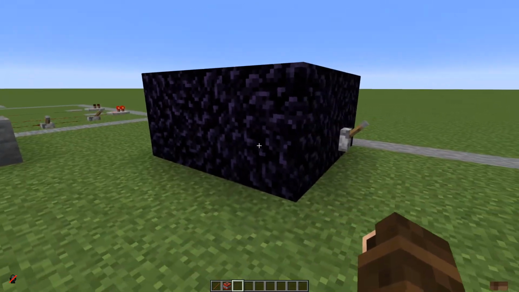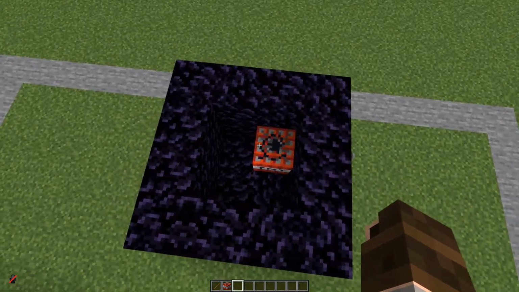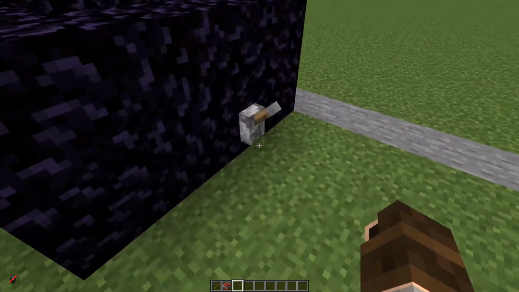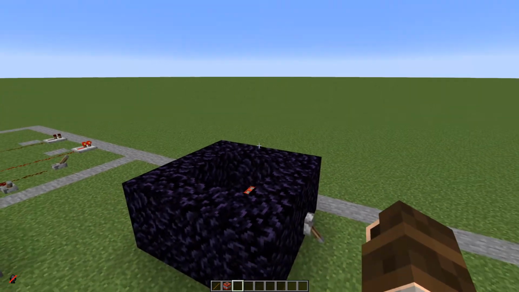Then all the way at the back here I made a little obsidian box, because here we have the TNT. When TNT is powered by a redstone signal, it will ignite and it will blow up.